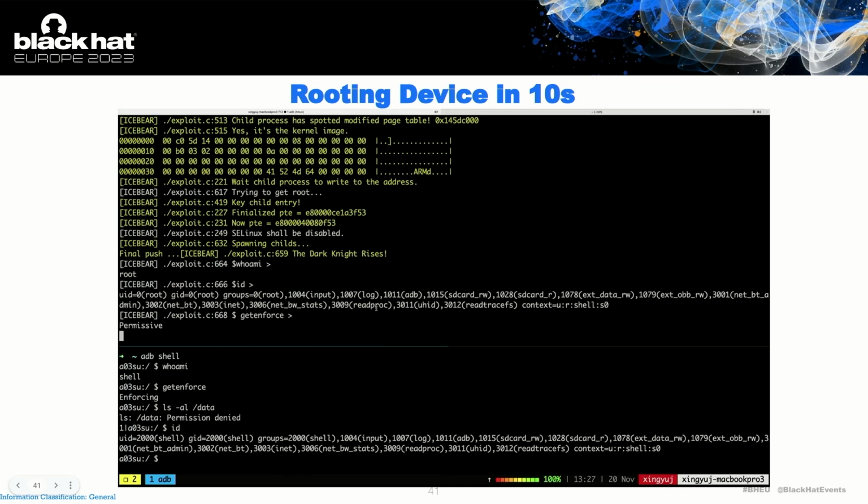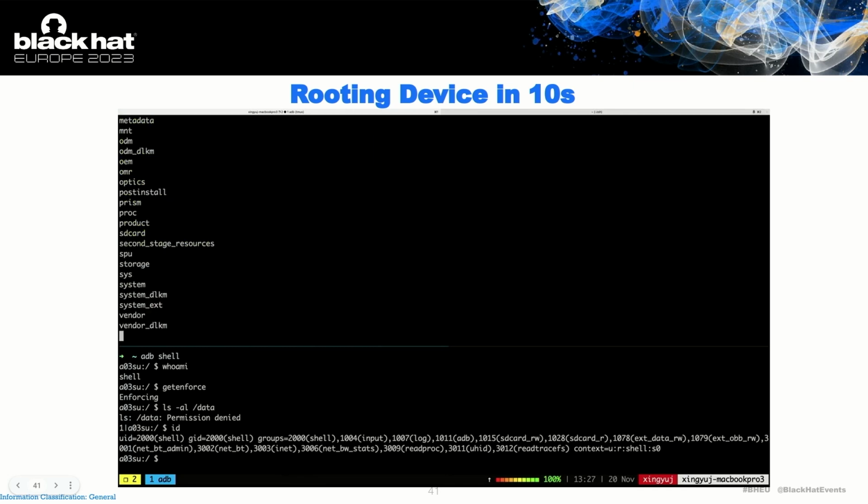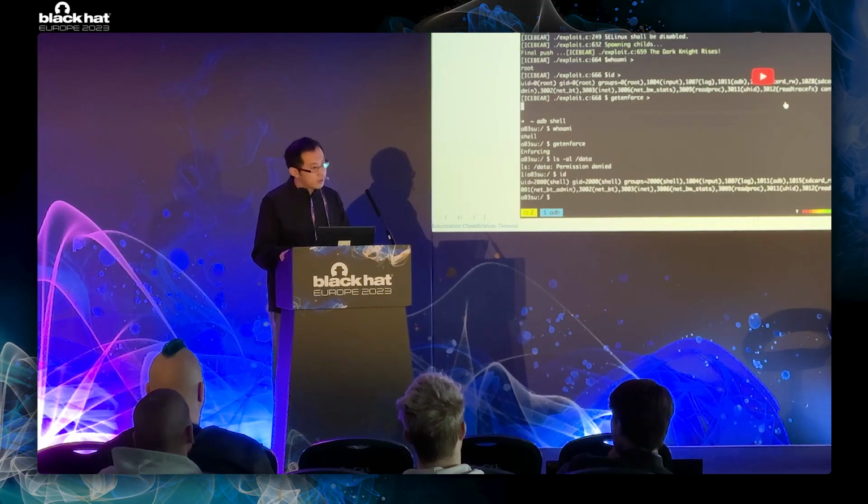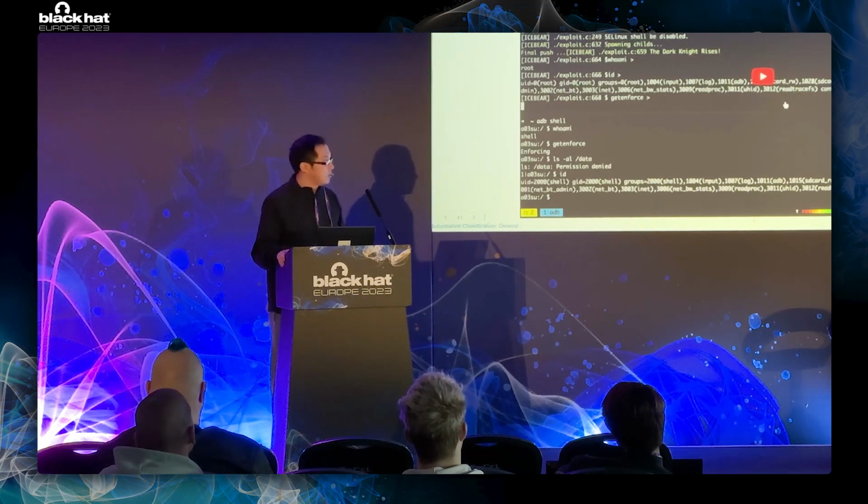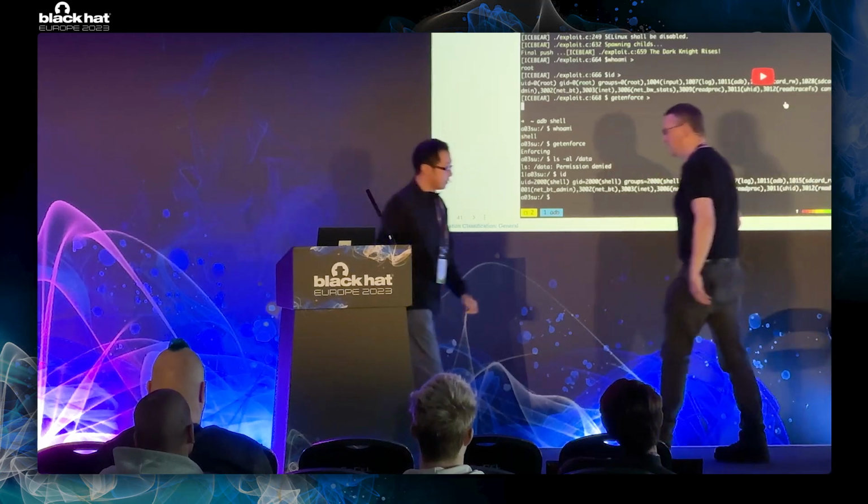To sum up the offensive part, undefined behavior can be very, very scary, and meeting the basic requirements of the OpenGL documentation does not mean the implementation is secure. Thank you, everyone. Now welcome Richard for the defensive part. Thanks, Xingyu.